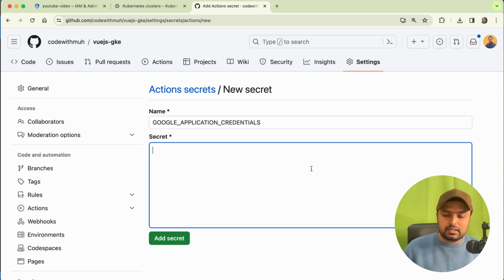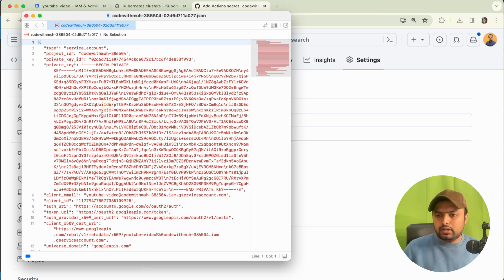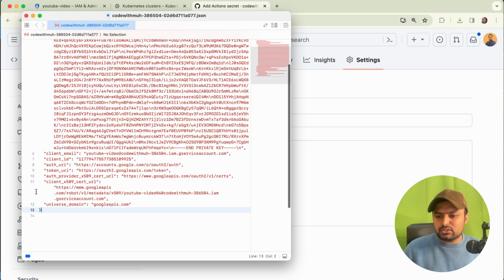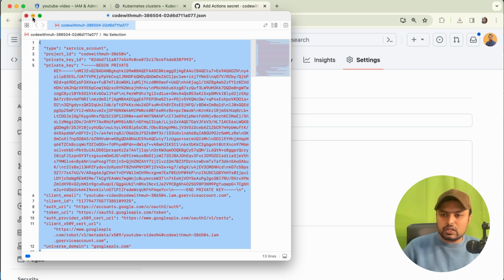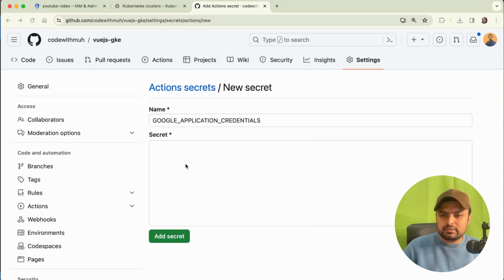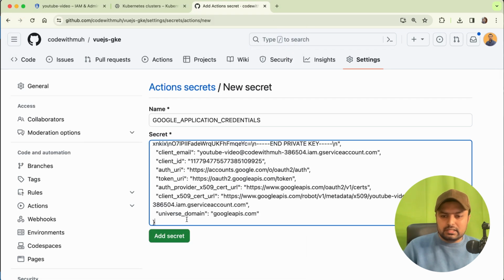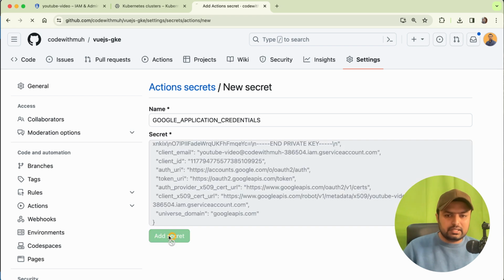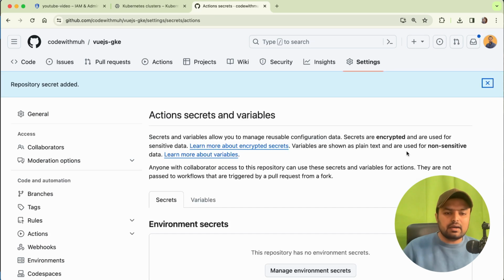It is very simple. Let me open this. So this is the content. I will copy all of the JSON file content, close this file, and paste it here. Simple. Then we just have to save it. This is our first secret we have to add.